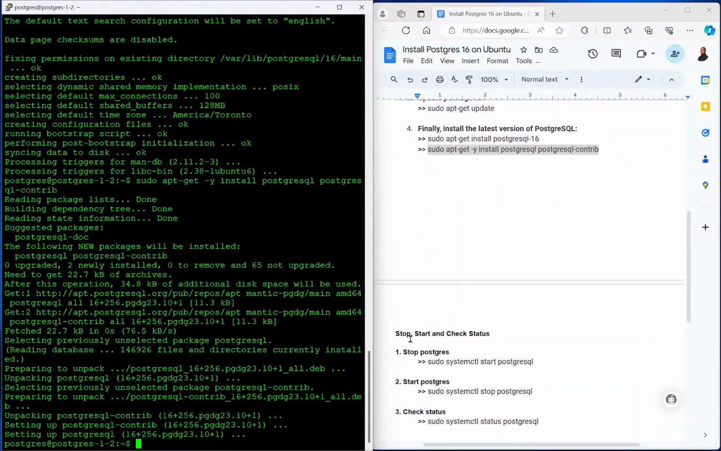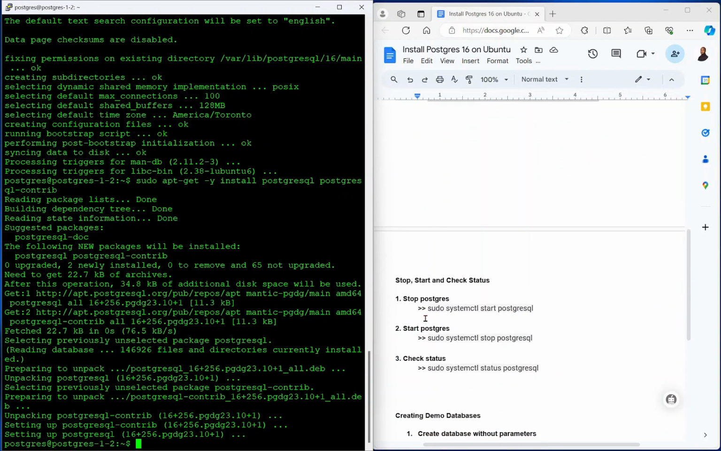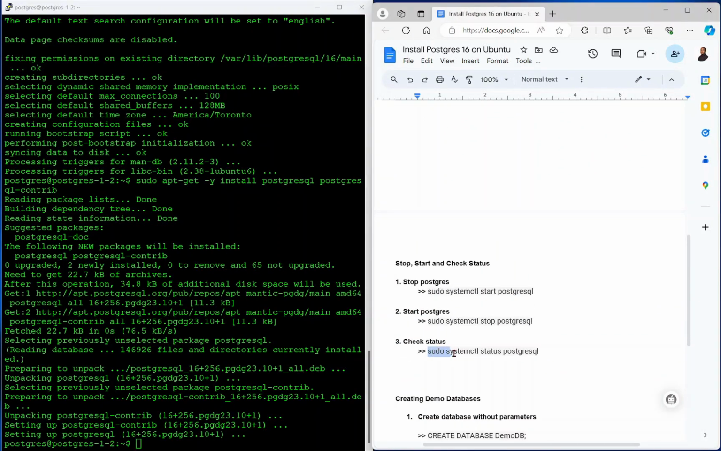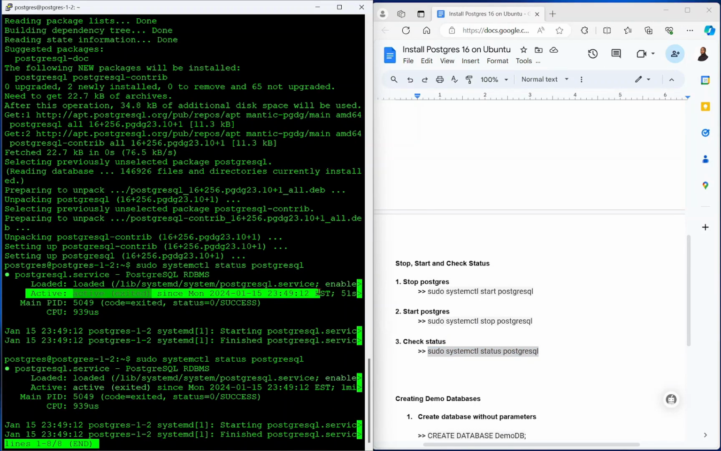Now we can check the status of PostgreSQL. So the command is sudo systemctl status postgresql. So the service is in an active state. To stop the service, you do sudo systemctl stop postgresql. To start, you do sudo systemctl start postgresql. So that is pretty much how you'll stop, start and check the status of your database instance.